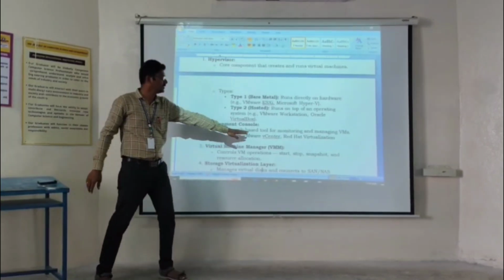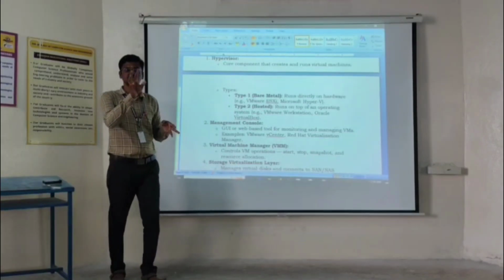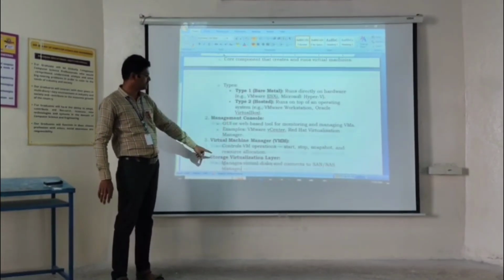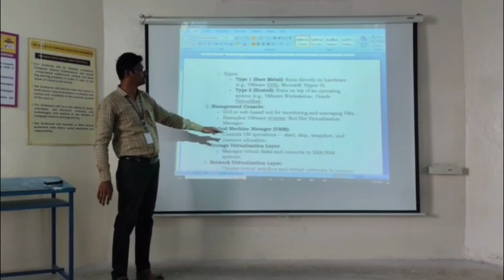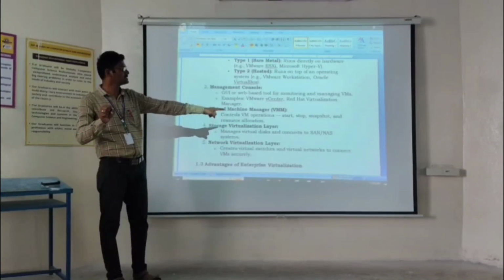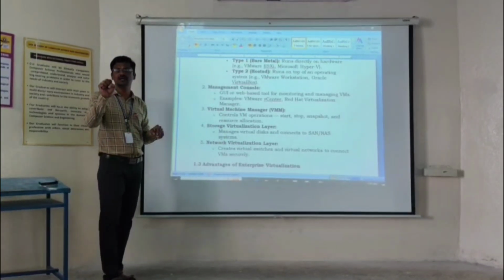Same like that, the monitoring word means the tools. We are using so many tools, and whether the tools are working properly or not, that we have to be concerned about through the management console. The next one is virtual machine manager. Manager means control; control power is there. That means start, stop, snapshot, and resource allocation. That is the work of the virtual machine manager.